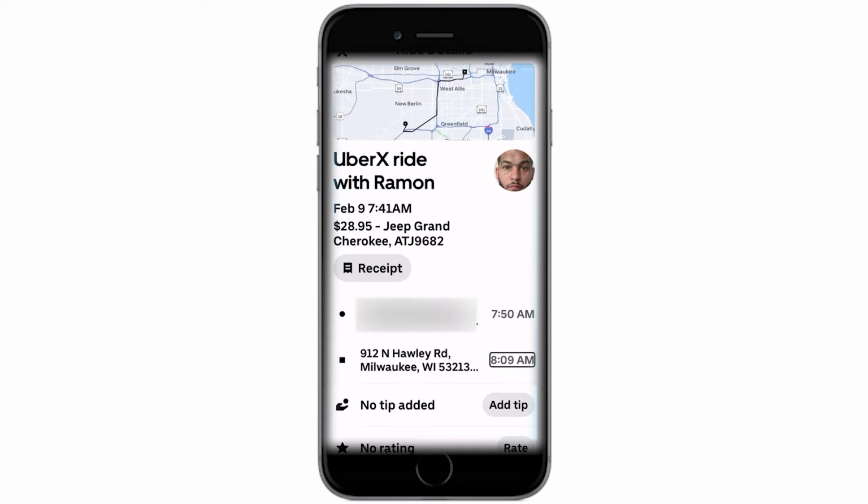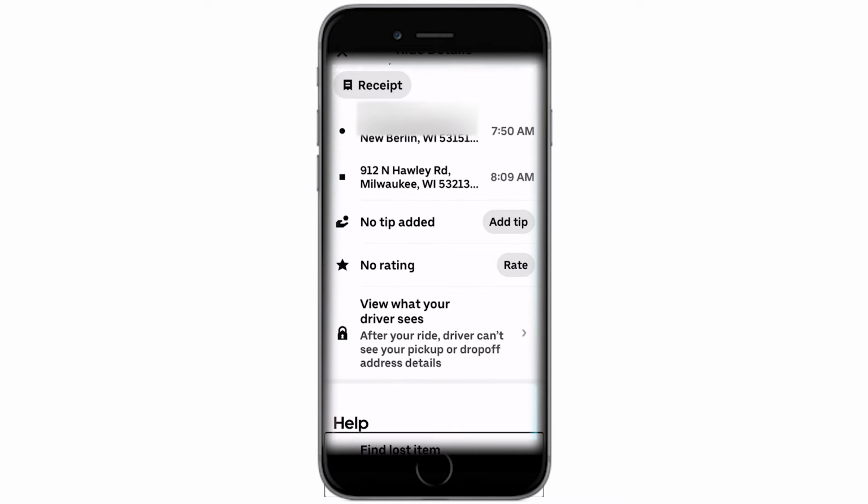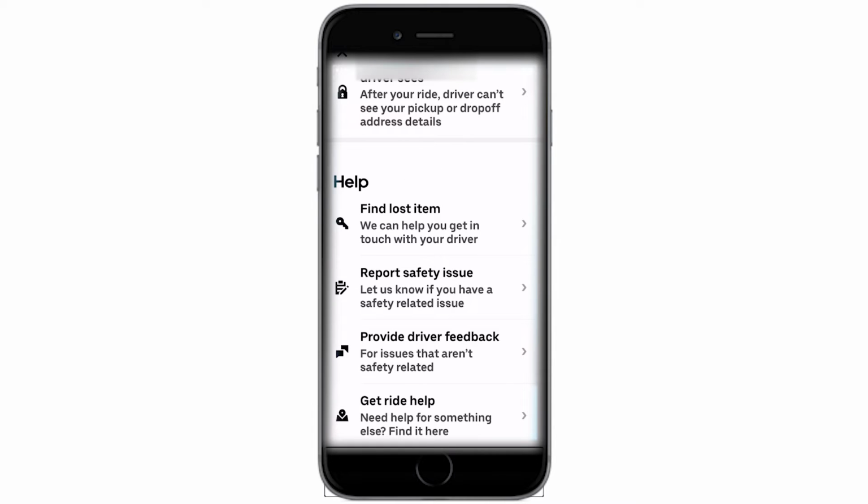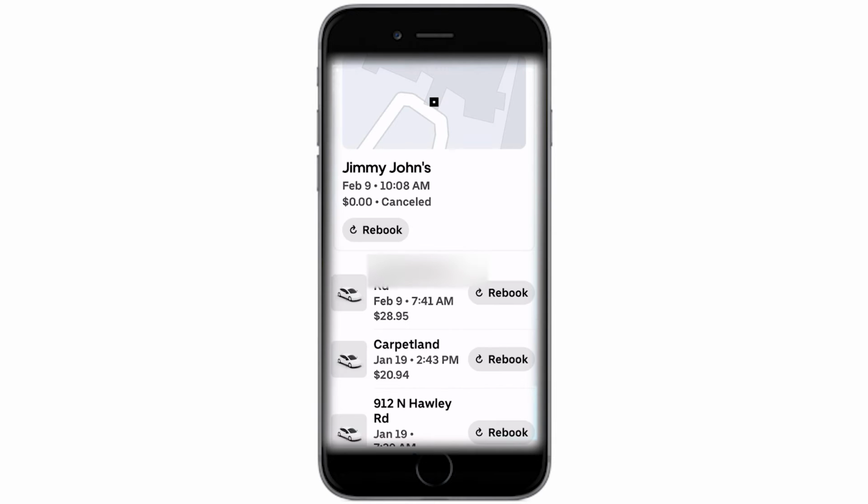Ride details. Heading. UberX ride with FATLI. Button. February 9th, 10:08 a.m. So we're getting who the driver was. We're also getting the date and time. $0. Honda CRV, APS 9600. On here we have $0 because we did actually cancel the ride because we didn't head to Jimmy John's. But we normally would see the fare for that ride there, and we also see the driver and the car and license plate number as well.